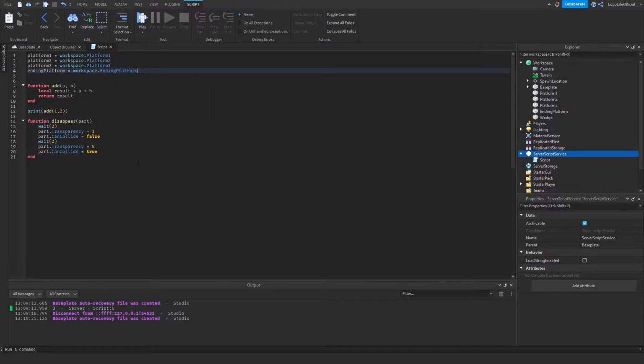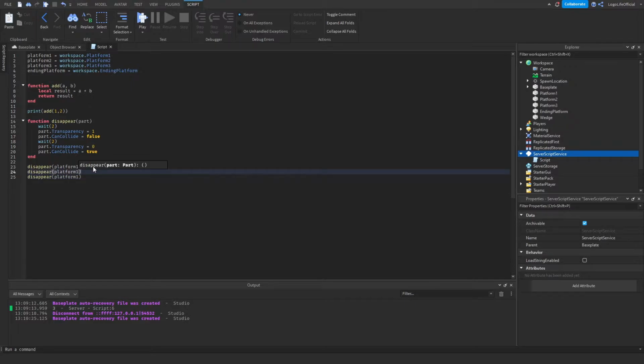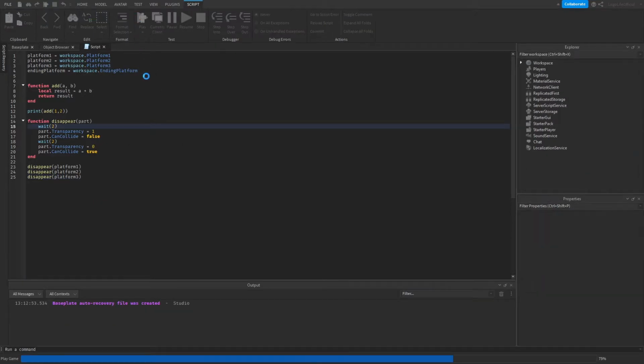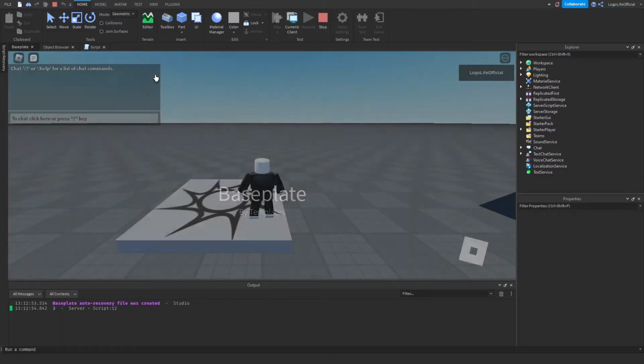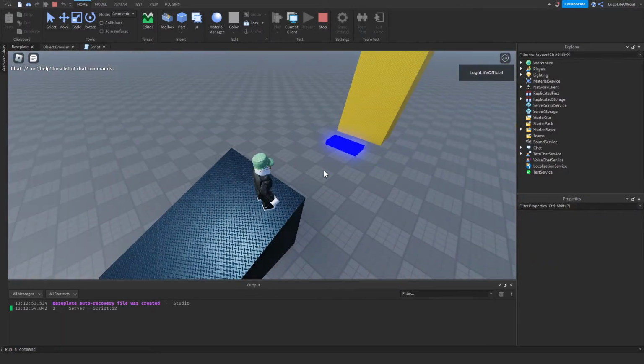Okay, great. So what can we do? We can actually say the disappear function, and now instead of the arbitrary part, we actually refer to the platforms. So let's go and do that for our 3 platforms. And then we can test it and see how it works. We go in and hit play. Now we got ourselves... Oh, we forgot to anchor our pieces.